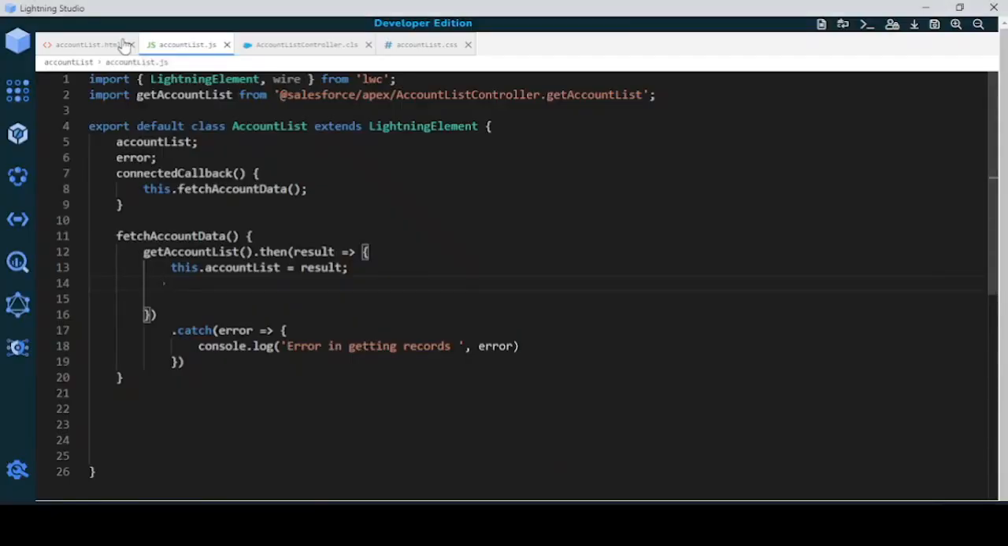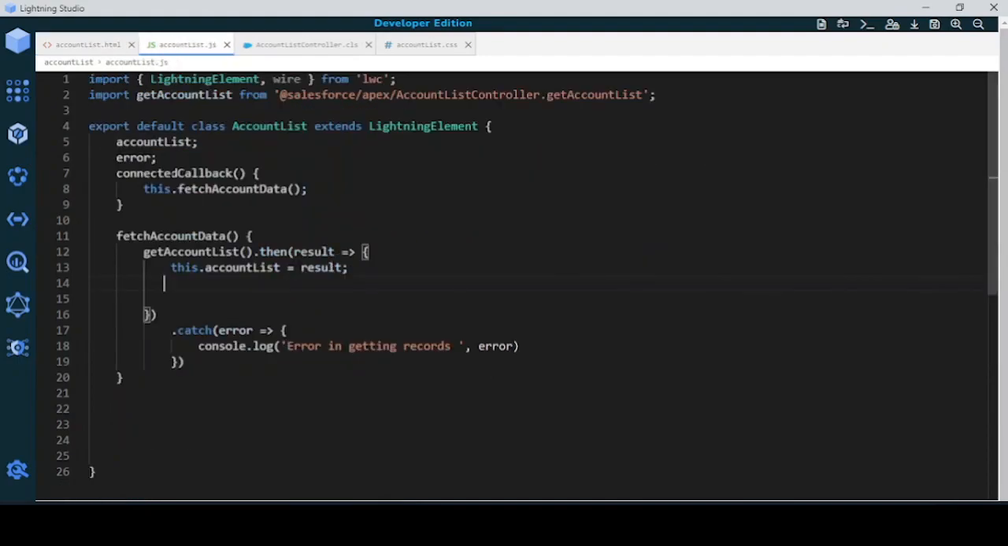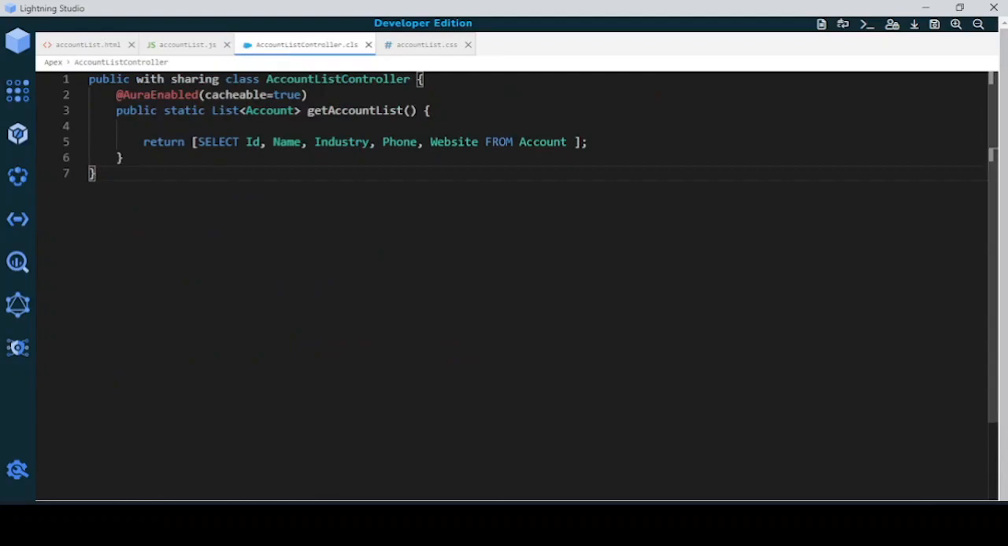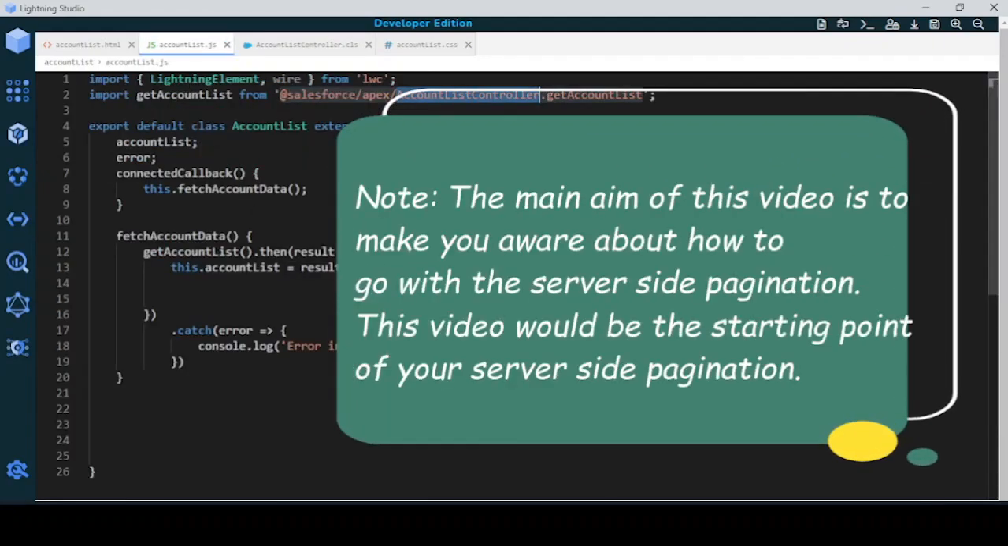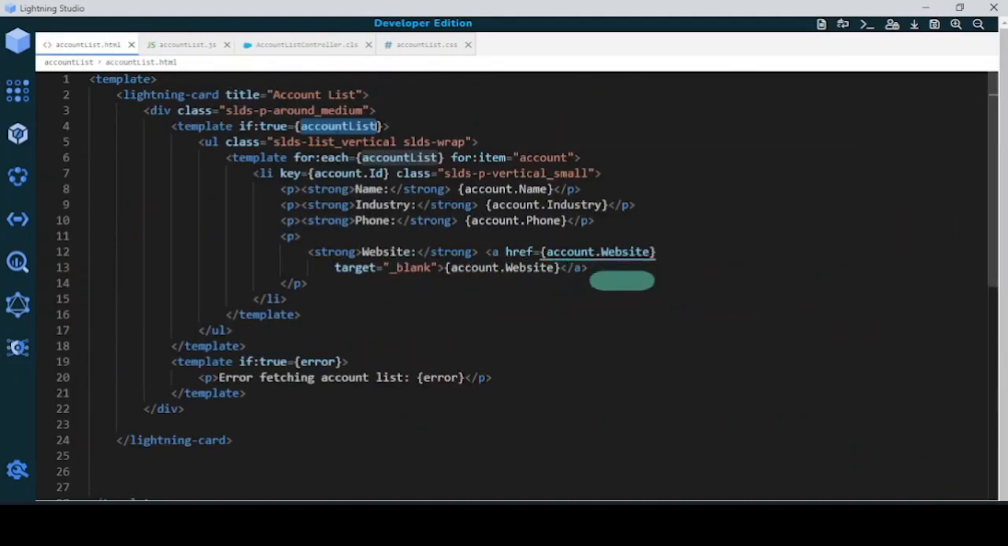What I have done is, in my component I'm iterating over the account list, and that account list I'm getting from my Apex controller, the account list controller. In this controller I'm just returning the ID, name, industry, phone and website, and that's captured in my account list variable, which I'm using in my loop. So this is it.